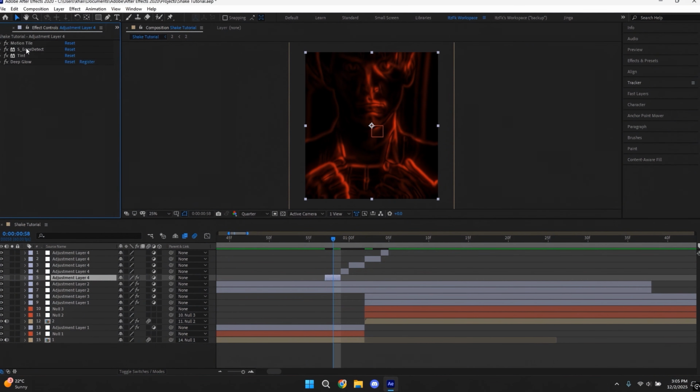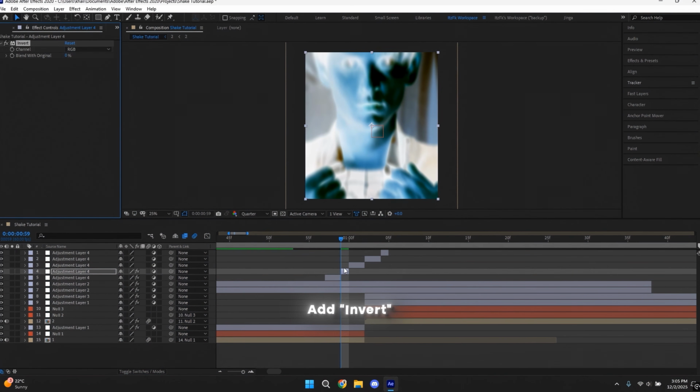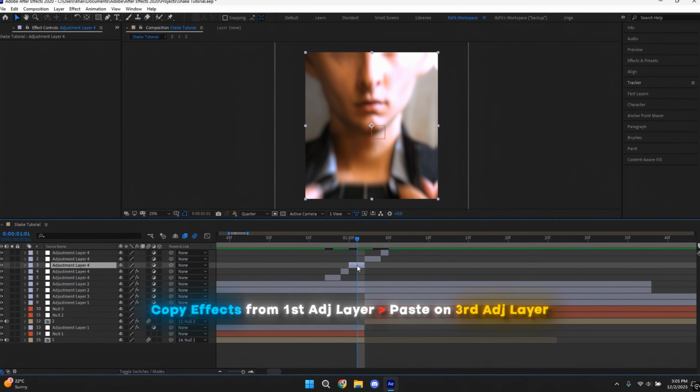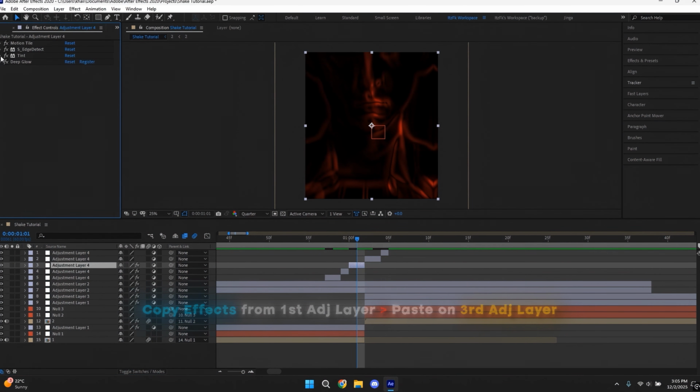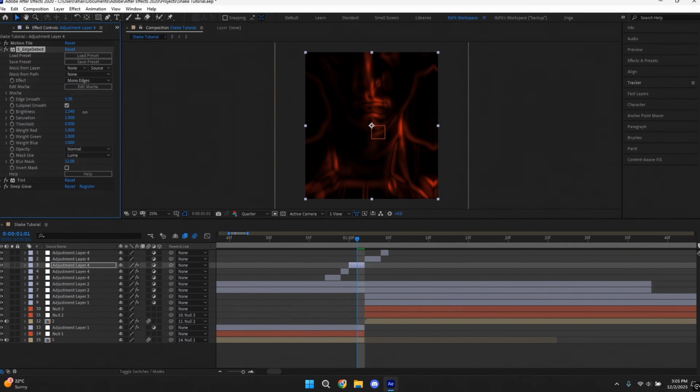Now we'll move on to the second clip, and on this one we're just gonna add invert, and then we're gonna copy all of the effects from the first adjustment layer and paste them onto the third one. As you guys can see, the edges are not the way I want them to be, so I'll just increase the brightness under S_edge detect effect.